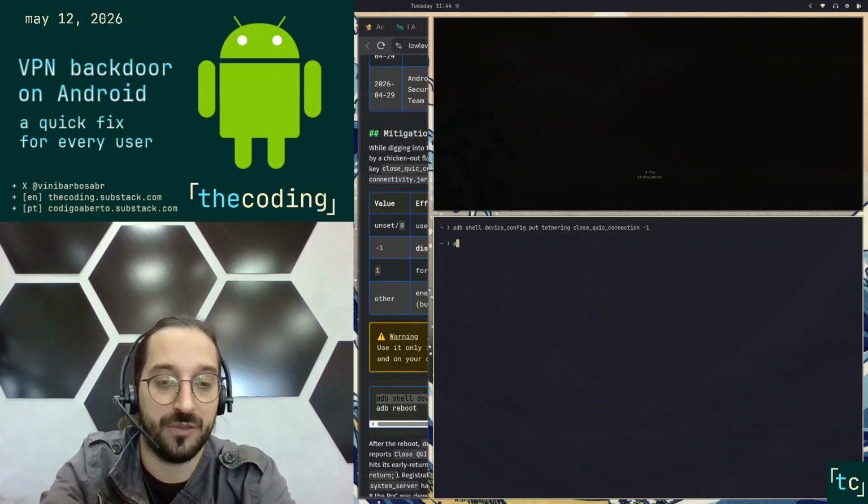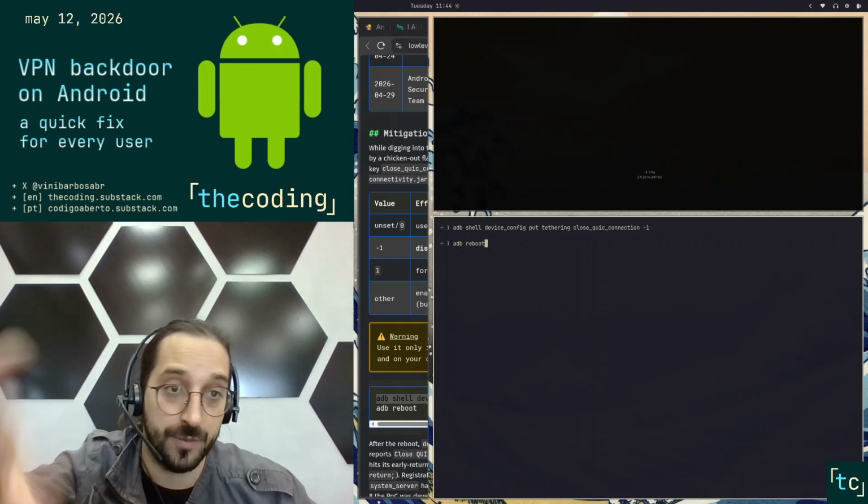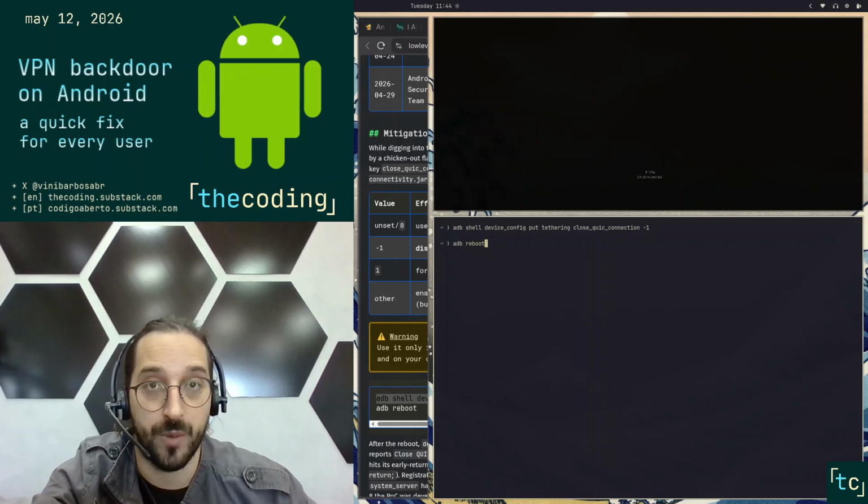config, but for that to be seen in your device, you need to ADB reboot. When you press enter, your device will restart, will reboot, and the new configuration will be in place now.